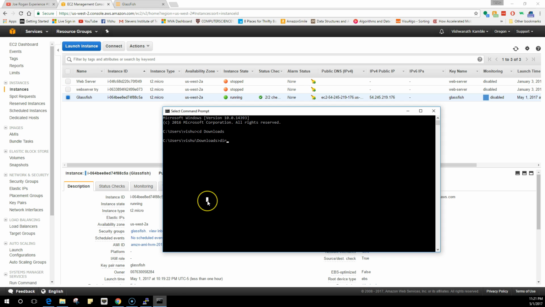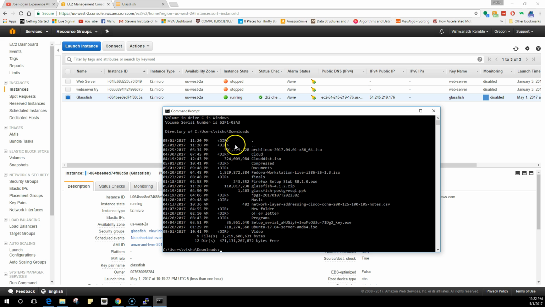And to do that, if you guys remember, I told you whenever you are installing PuTTY, always go for the Microsoft installer instead of downloading the exe files. Because now I see the directories over here. If I run dir, you will see all the directories and you can see this file, GlassFish 4.1.2. And you can see my ppk file that we created from PuTTYgen.